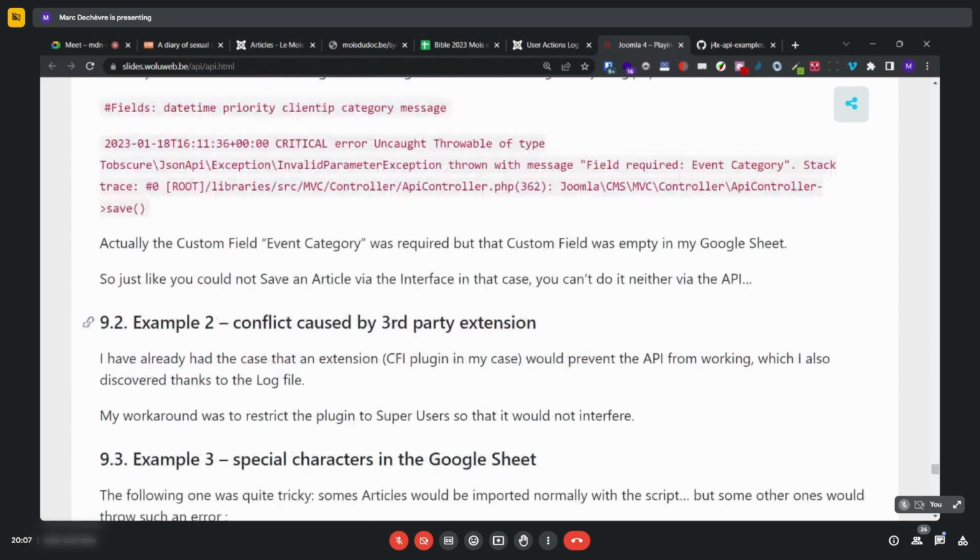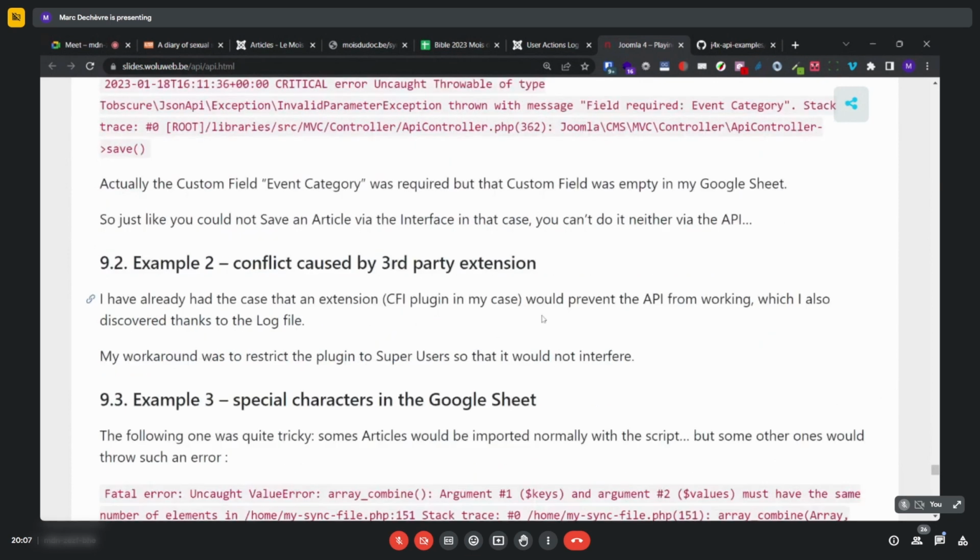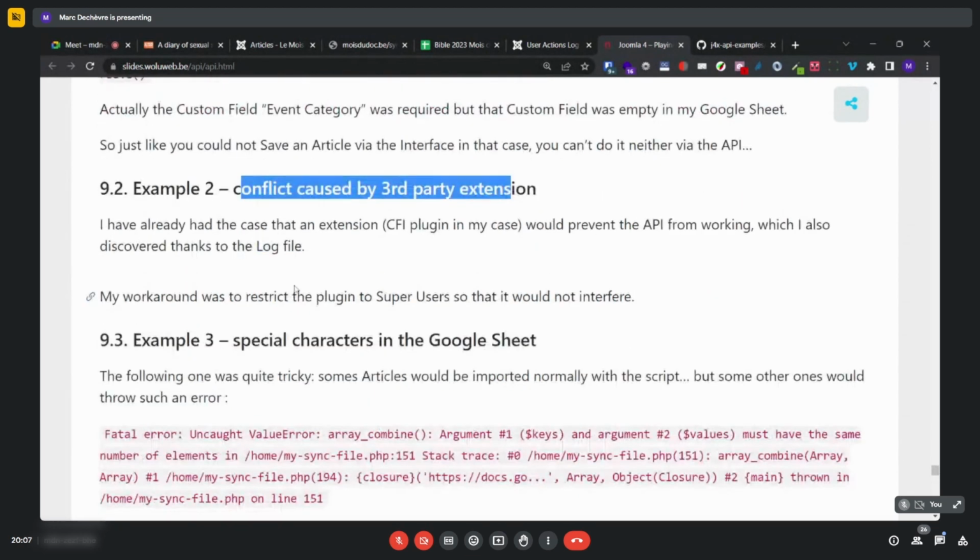Or sometimes you have a conflict caused by a third party. In my case, I was playing with a plugin, well, it doesn't matter which one, and looking at the log file, I discovered that there was something wrong. As soon as I disabled that third-party extension, the script would work fine.